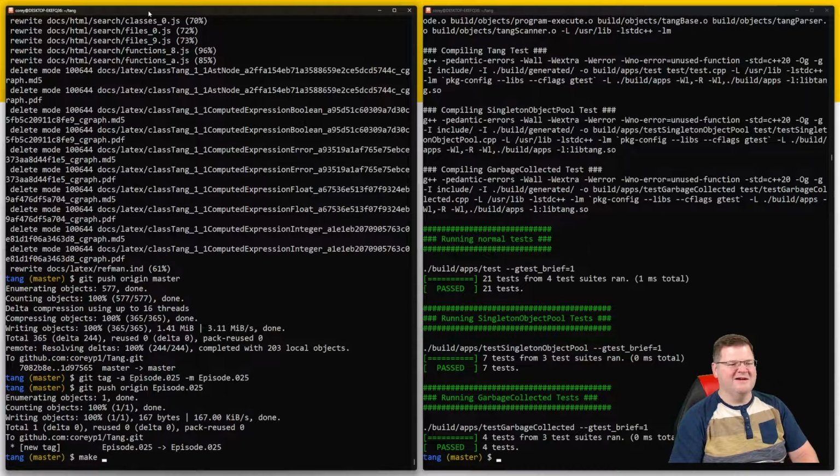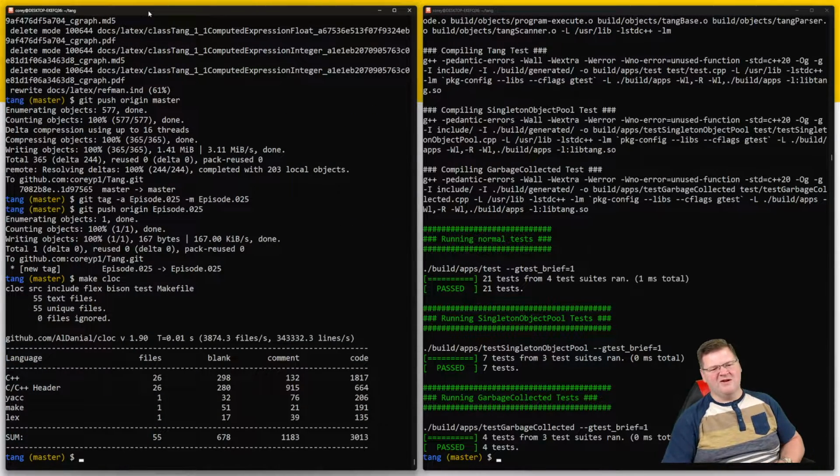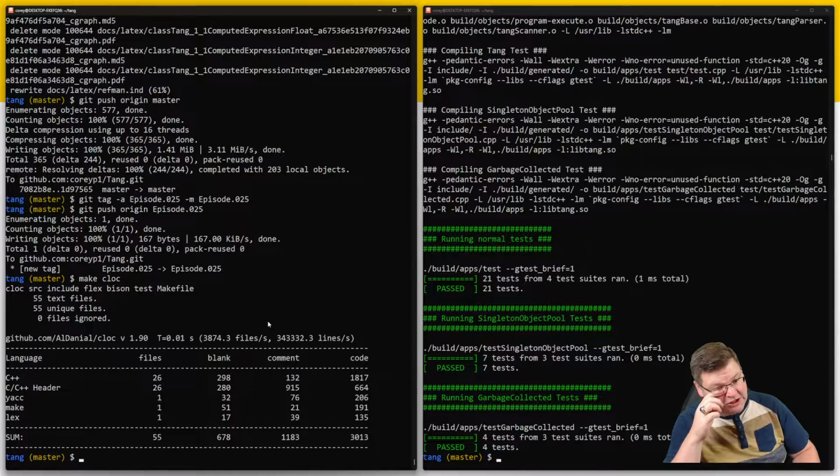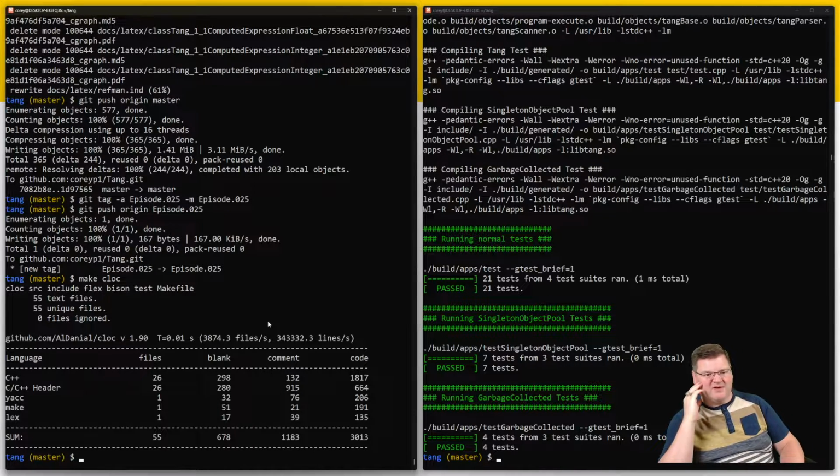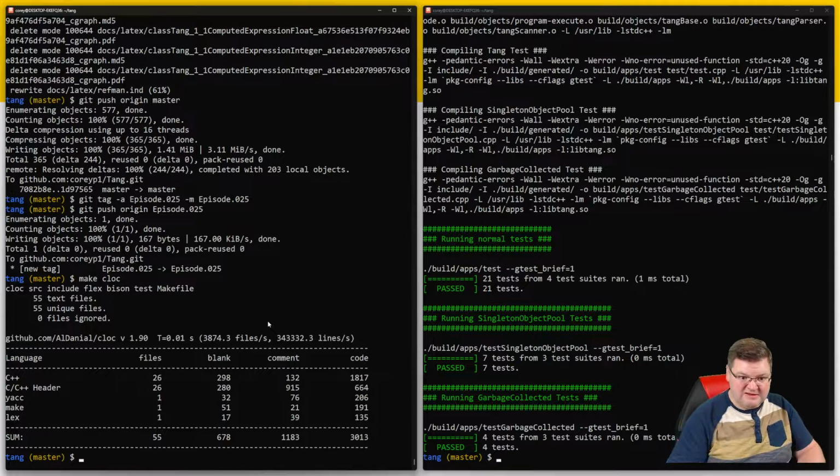It's there. We look at our lines of code. We've got about 3,000 lines of code and 1,000 lines of comments. So that puts us around 4,000 lines for the code base, not counting our blank lines. Yeah, it's a respectable project. Not bad after only 25 episodes.